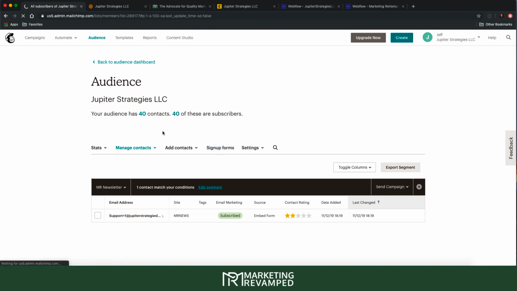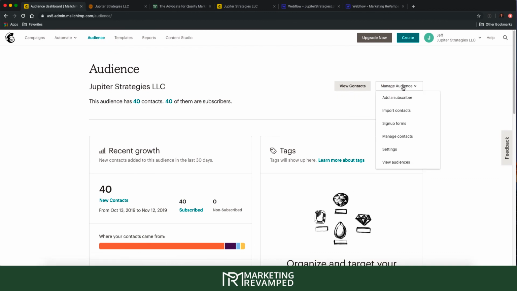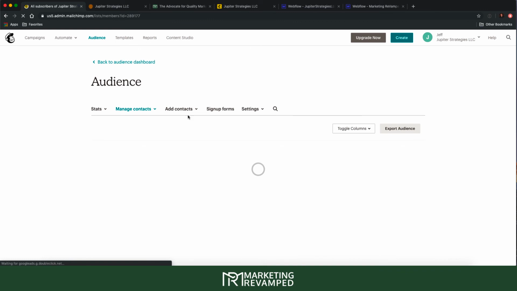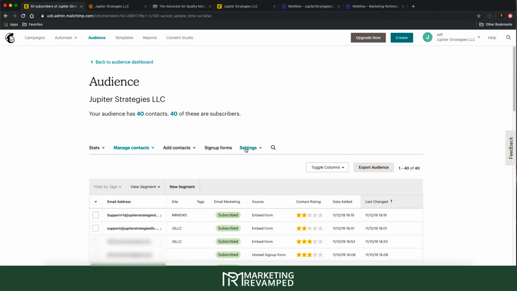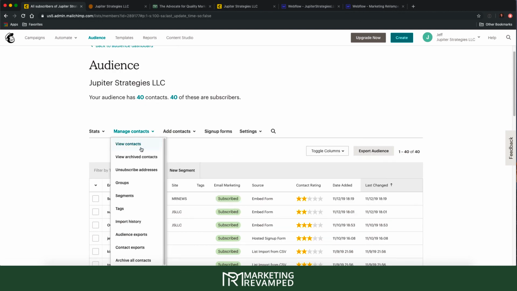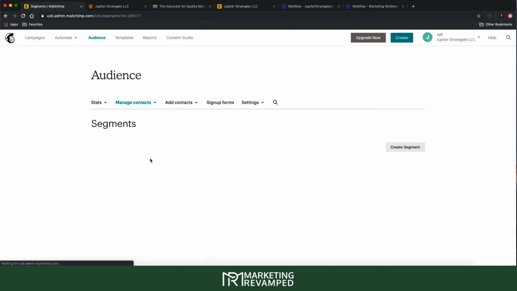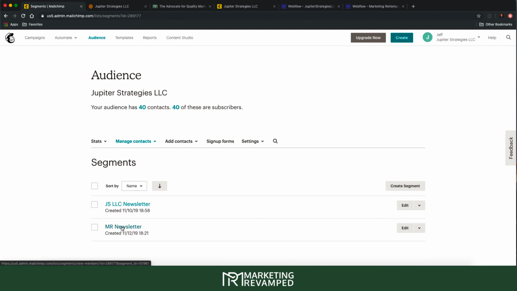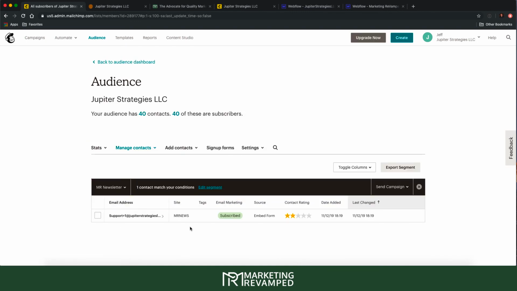So I'll go back to audience, and we'll go to manage audience. Well, no, we aren't going to go there. I'm going to view contacts, and we are going to view our segments. And now we have two possible things we can do, and we can view from there. So that's basically what I wanted to show you, and I appreciate your patience as I navigate all this stuff.